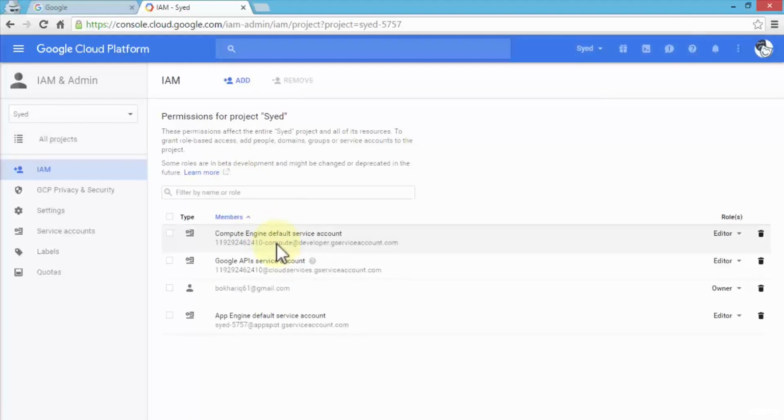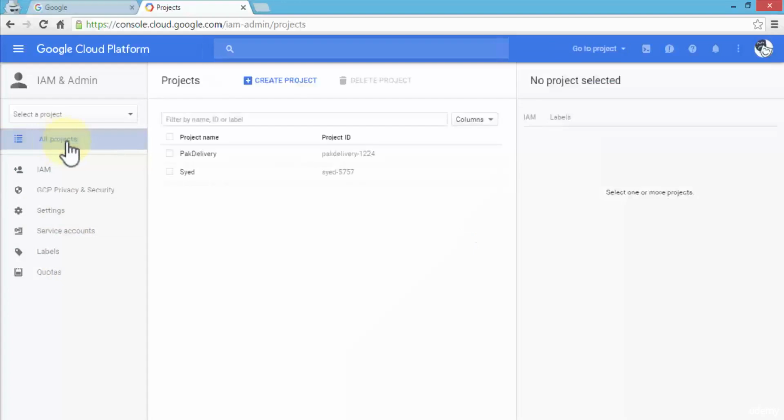and it shows me the Compute Engine default services account, the APIs, if any, and App Engine default services account, as well as roles and permissions are also listed. I can navigate to settings, service account, labels, and quotas for this as well. Okay, so the all projects again just shows you different projects that you've created so far. So let's go back.